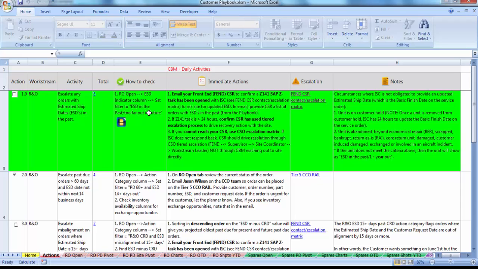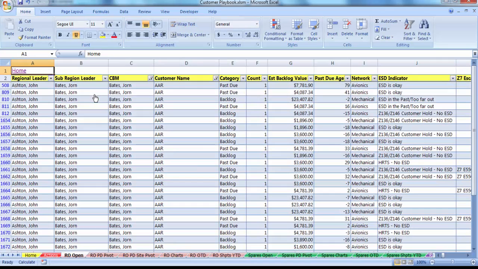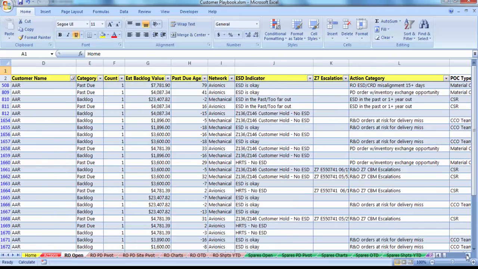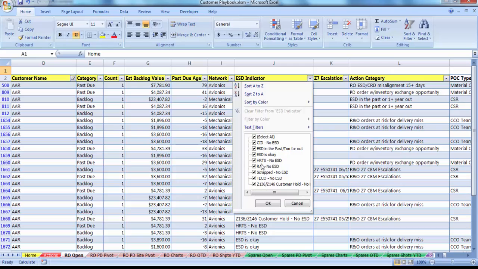So from the Actions tab, I'm going to go ahead and click on my 5 orders. There's a hyperlink here, and it's going to take me to the R&O Open Worksheet. Now, if I follow those steps listed on that actions worksheet, it tells me to go to the ESD indicator column, and then filter on just those items that are estimated ship date in the past or too far out.